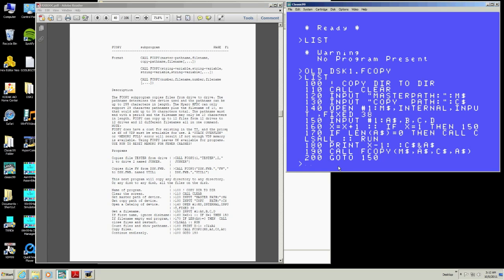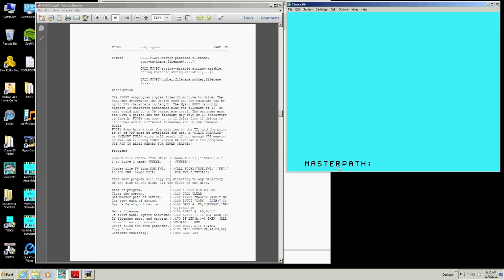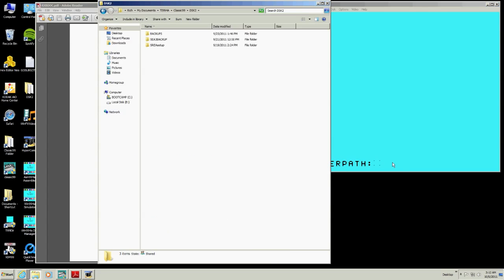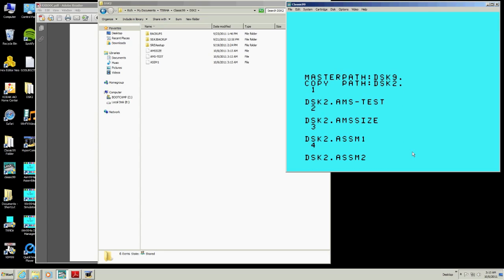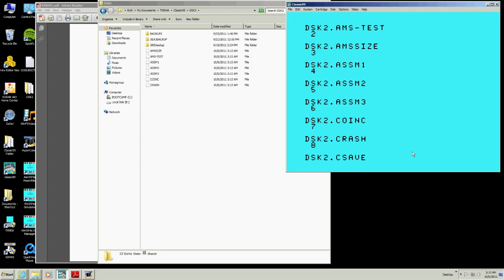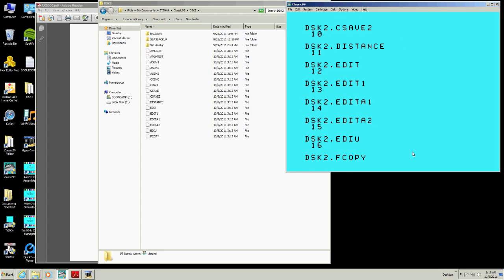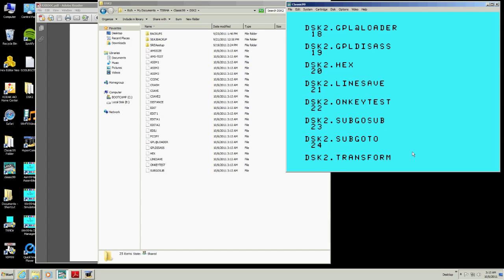Now it's asking for a master path. So let's go with 9, because we know what's on 9. And let's go disk 2. Shows you the file it's copying, and there's the file being copied. Mind you, that's not too bad considering it's running from Extended Basic of all things.